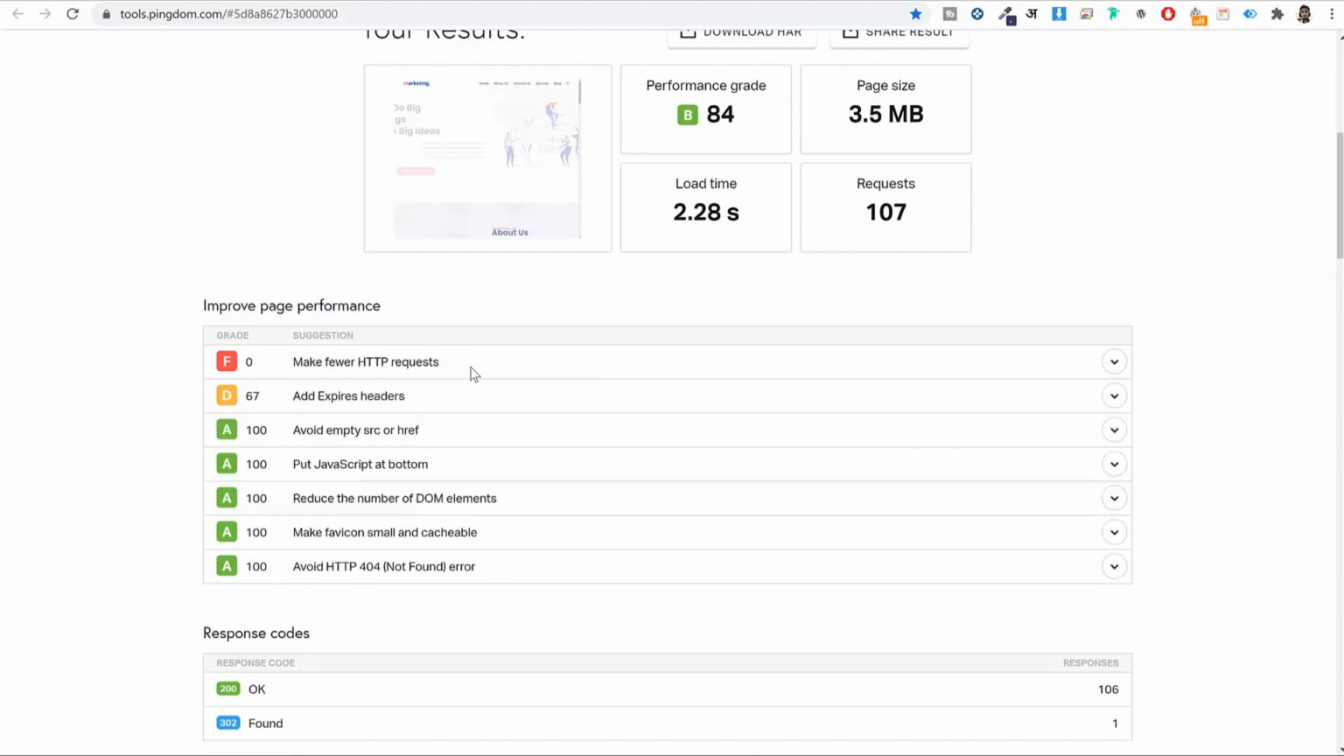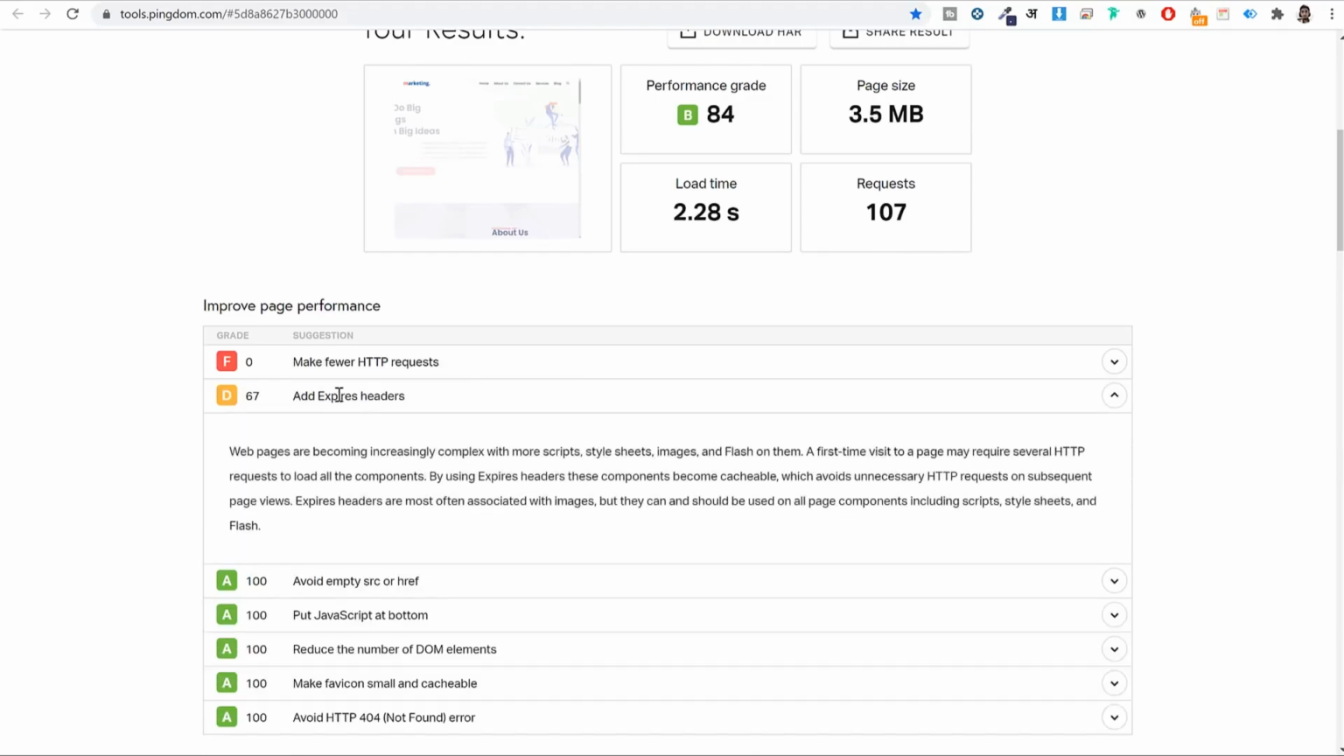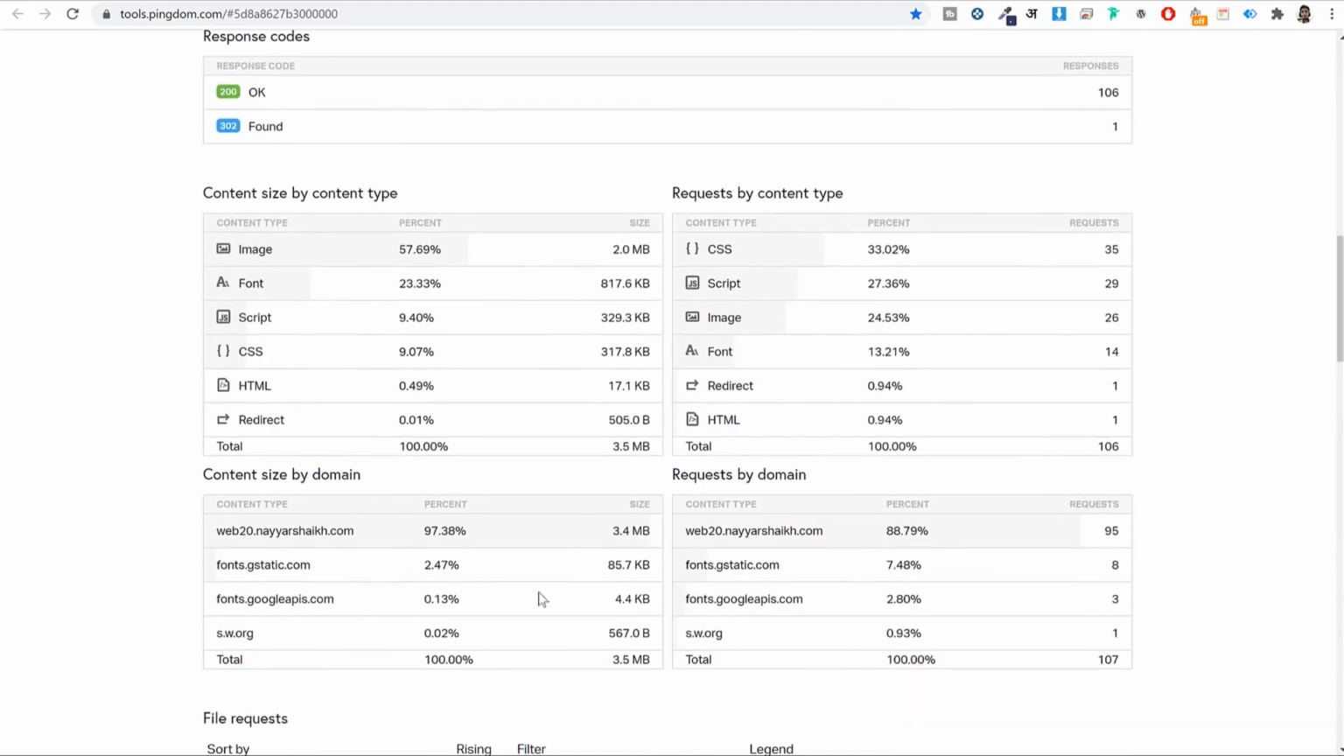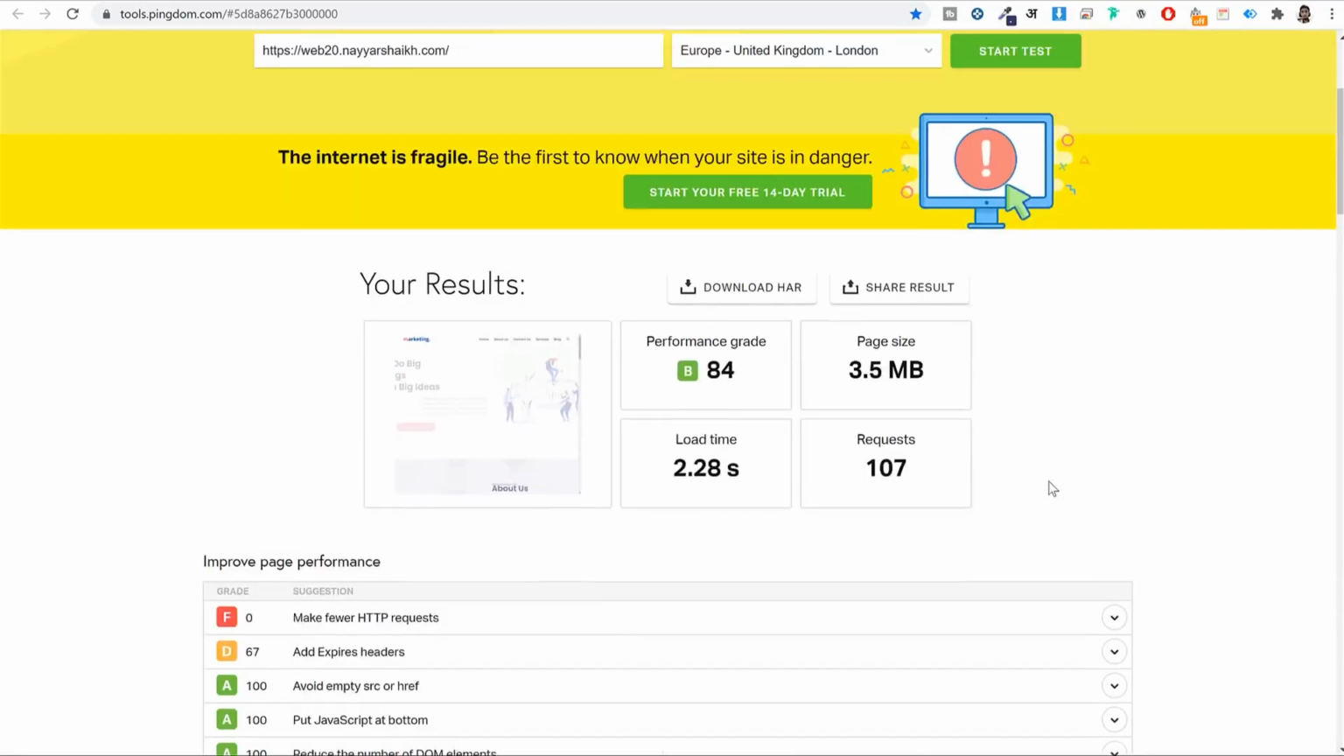Again, I'll explain what this HTTP request is and how you can decrease it. We need to add expire headers. Again, I'll explain that. Then after that, we have some more data over here. Now I would not recommend you to take these numbers very seriously.